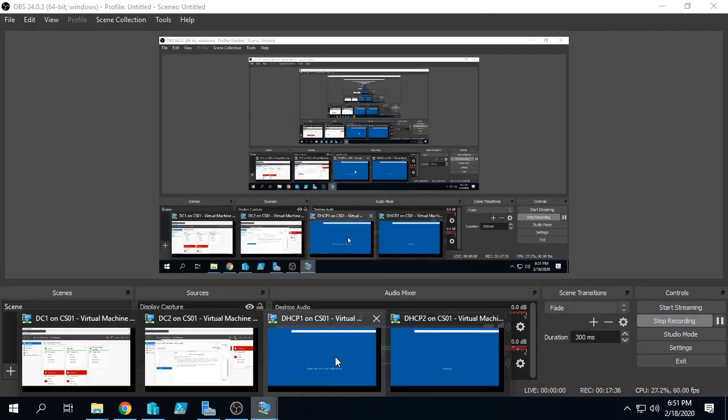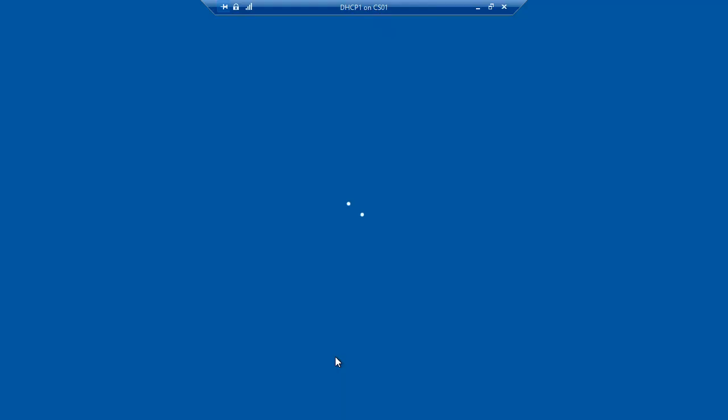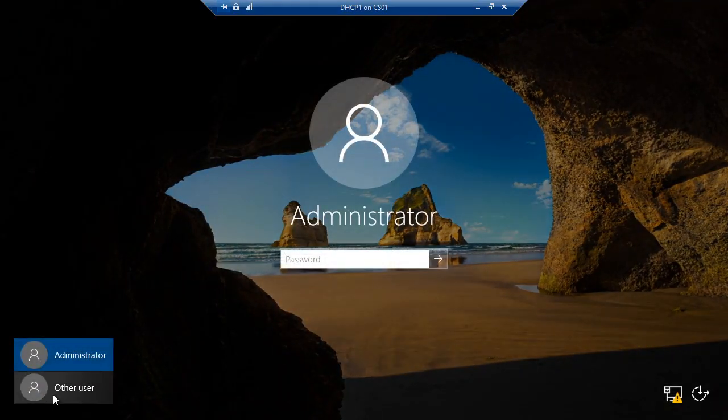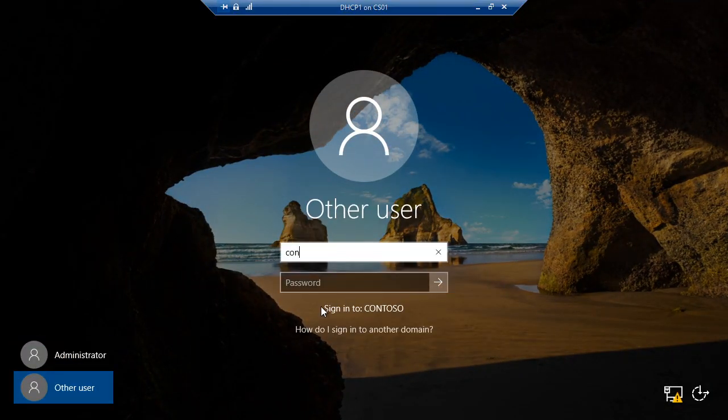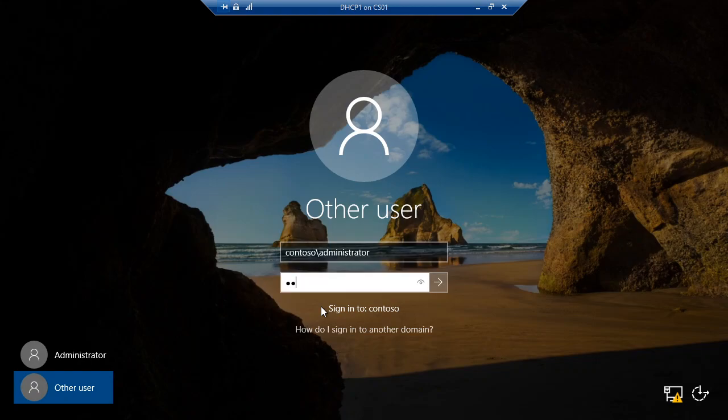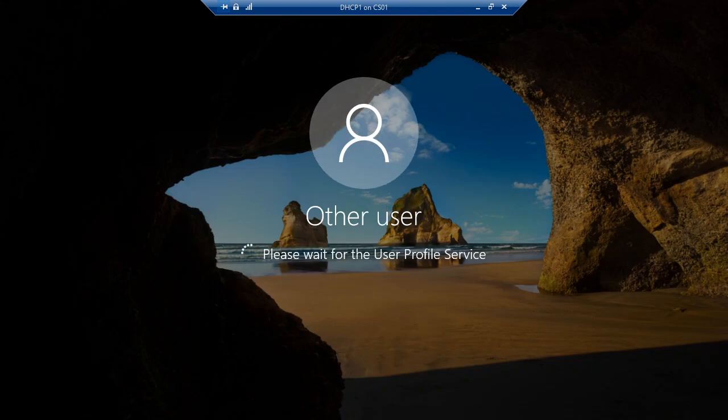While DHCP2 is rebooting, I'm going to go to DHCP1 and sign in as a domain admin and complete the DHCP configuration. I've already installed this DHCP software. I just have to do that last step.